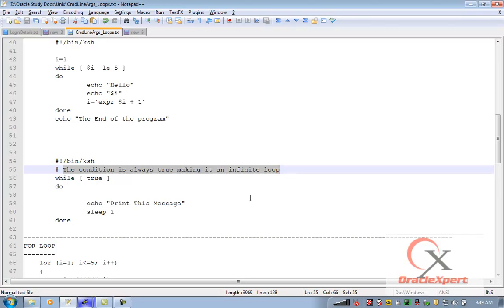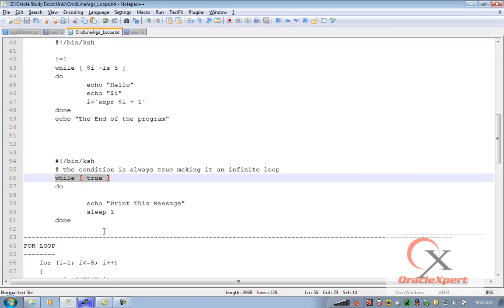The condition in some cases would always be true and it would result in an infinite loop. I said while true, the condition itself I have evaluated to a static value called true. And then I said print this message, sleep 1, done. So it will keep on printing that message forever. It will never come out until you terminate the loop by pressing Ctrl C or by using the kill command and passing signal 15 or signal 9, SIGTERM or SIGKILL, to kill that particular program. Otherwise there is no way that program would come out on its own.